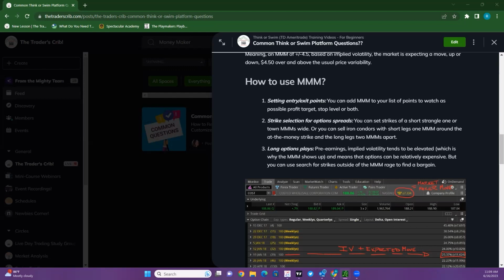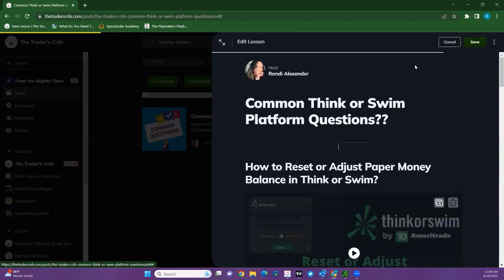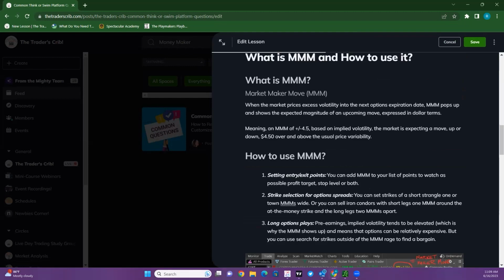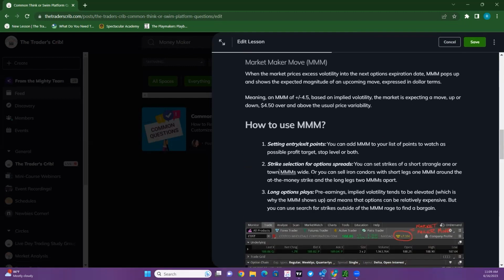Strike selection for option spreads. You can set strikes of a short strangle at 1 or, that's supposed to be 2. I didn't even realize that typo was there, but luckily I can edit it right now. 1 or 2 out of town. I believe Randy.